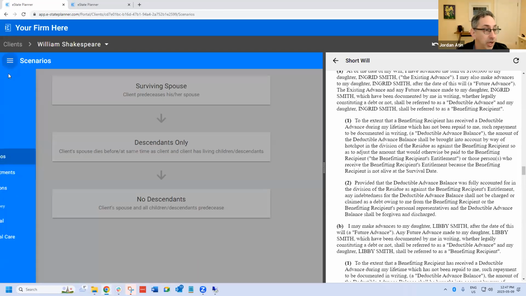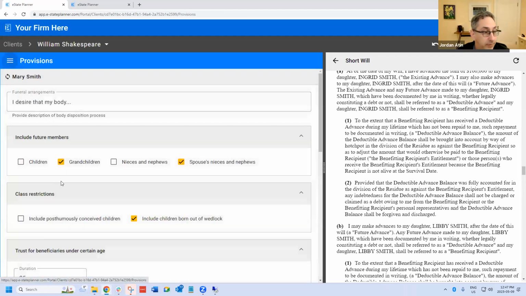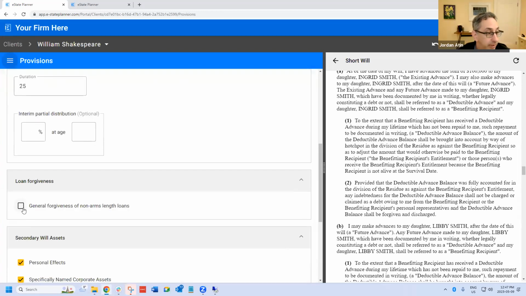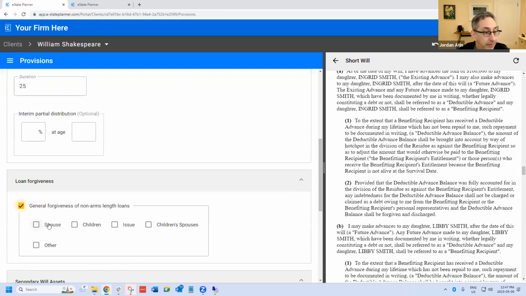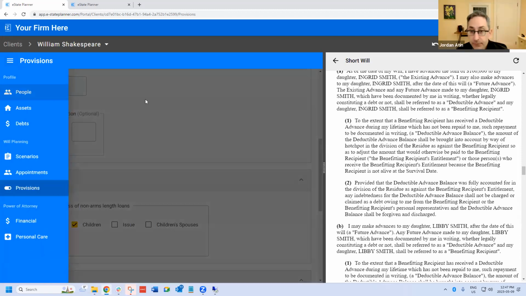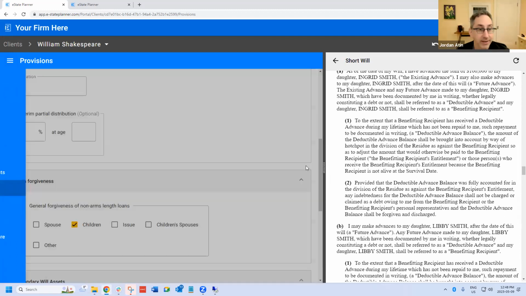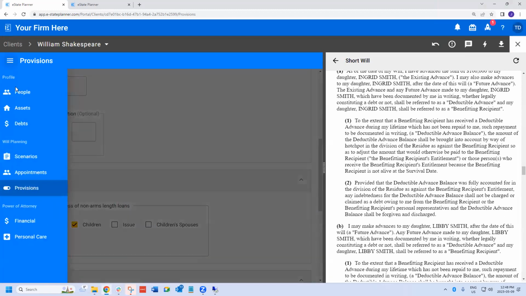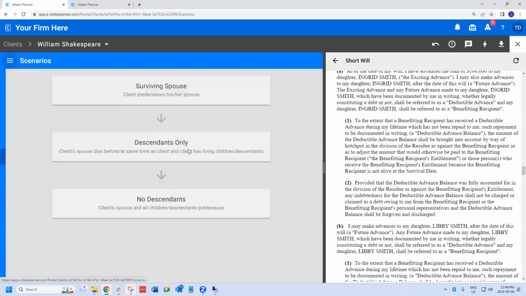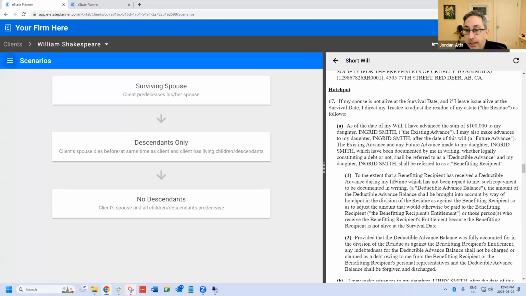If you're forgiving all of the debts, you would go to the provisions tab and go loan forgiveness, and then forgive the children's loans. Okay, provisions tab. Okay. Thank you. Because you want the opposite of a Hotchpot clause. You don't want it counted against their share. Exactly. So that's the way a Hotchpot clause works.